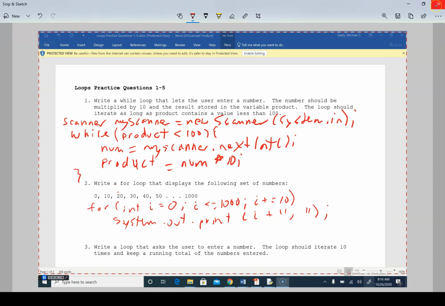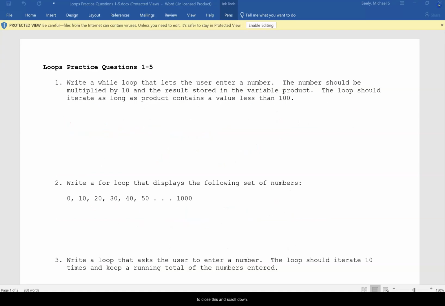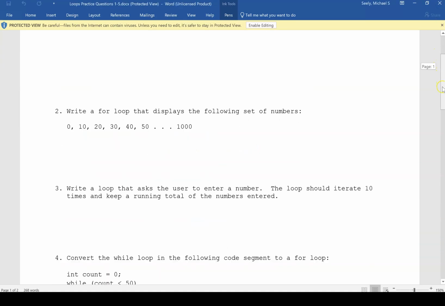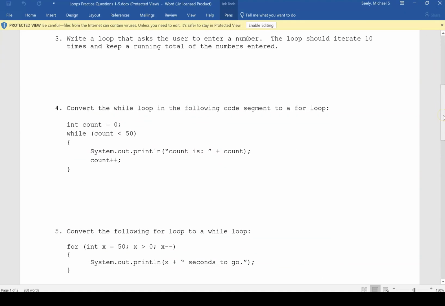So that's that. Now I'm going to have to close these because I can't scroll down when I'm in this drawing program. So I'm going to close this and scroll down.